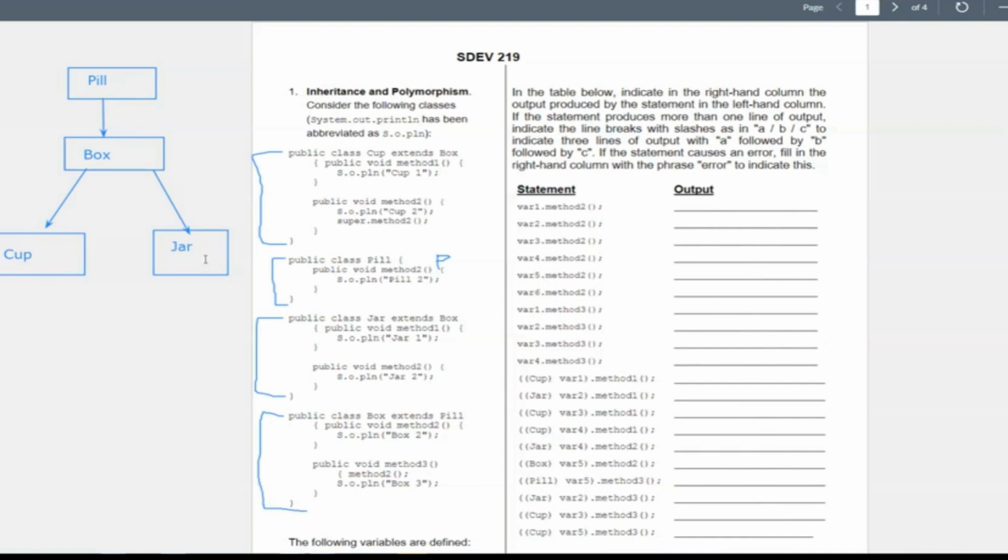So what's the relationship between cup and jar? And what's the relationship between pill and cup? Grandparent, exactly. So box is parent to cup and jar, pill is parent to box only. But pill and cup, and pill and jar also have a relationship, which is just grandparent.